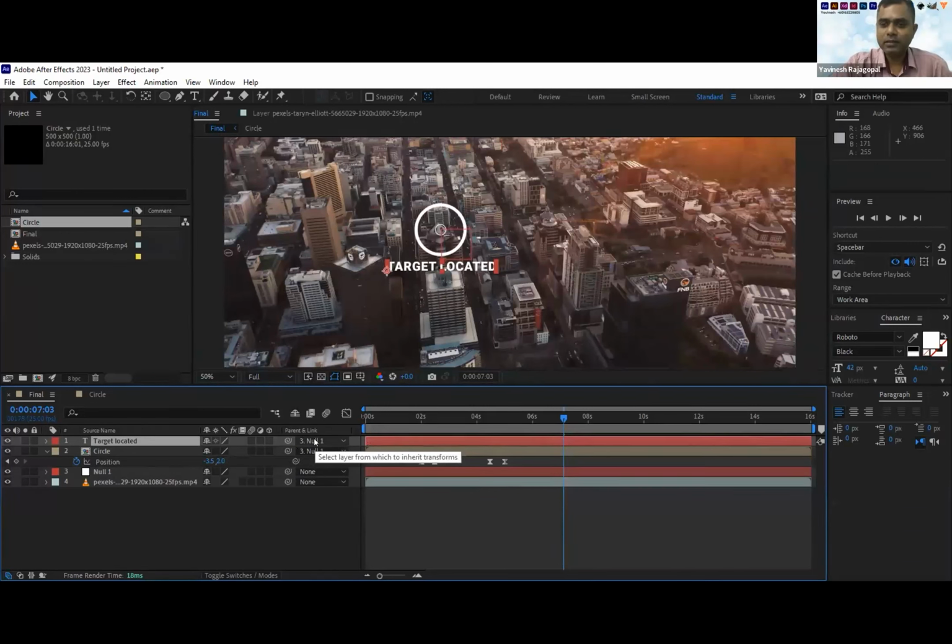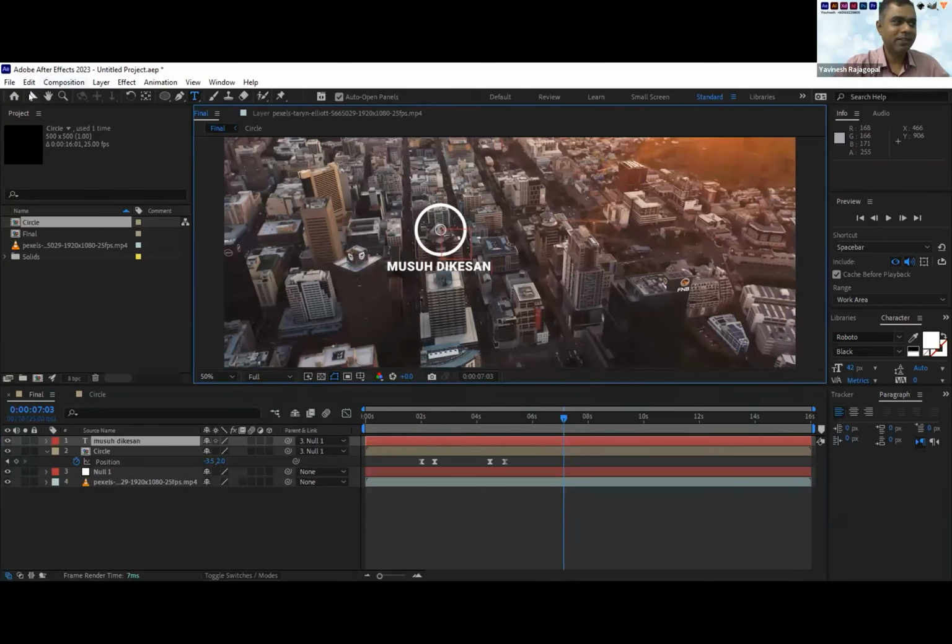Okay, the parent and link change to null one. Can you do that? Change the size, change the position, use your shift and arrow keys to move it, and then parent. Make sure your time is at 7 or 8 seconds. Then parent it to the null object. If done, let me know. Okay, Rex Wong done. How about the rest? Dah ke? Dah.